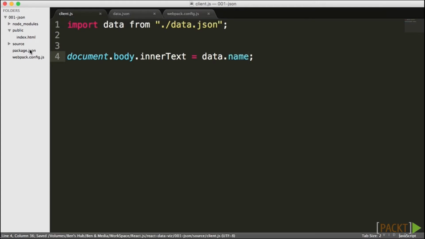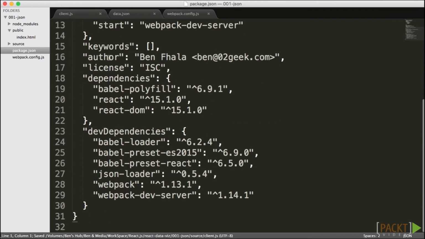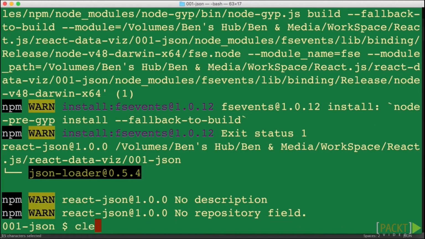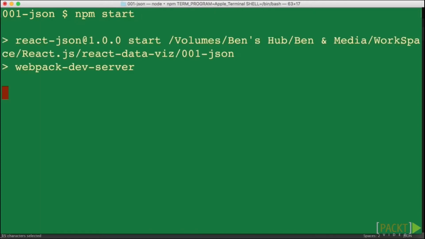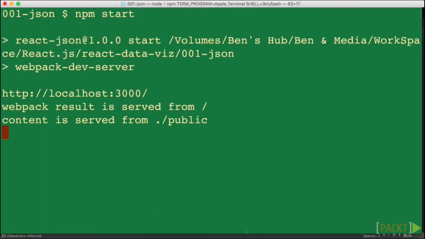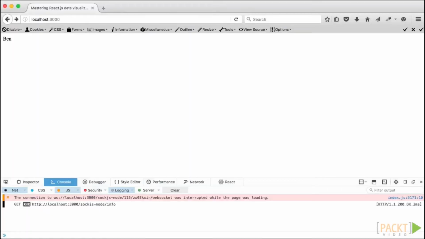Last but not least, let me go save this, and I'm just going to show you that as we installed this new package, you'll find it now inside of our JSON loader is going to be one of those web dependencies. With that said, let's go ahead and start up our server. So let me just clear the screen. npm start. As we start up our server and it is running, if I go back into my browser, we'll see that my name is Ben, and it sure is.